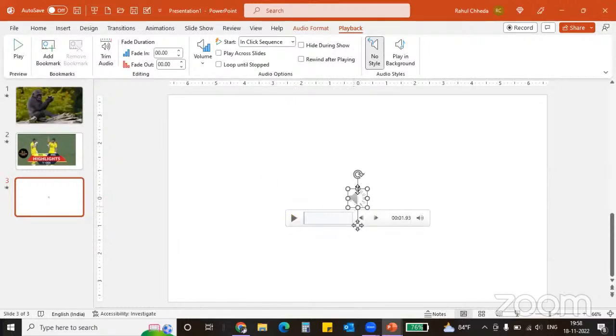Once you have selected the speaker icon, at the top you will see Playback options. You can choose Click in Sequence, that is, when you click, only then the audio starts playing. But if you want to play this audio across all the slides, then you can choose the option Play in Background. Once you click that and start the slideshow, the music will start. So this is also one way you can work with audio.